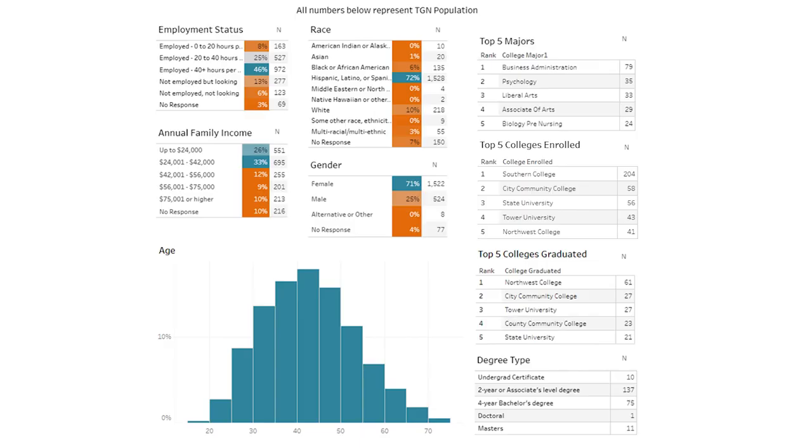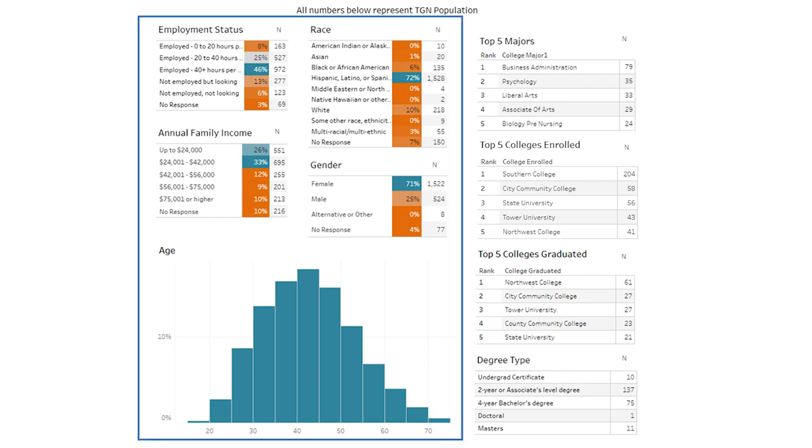The bottom half of the dashboard is the participant profile. All data in this section represent the program population shown in the top row of the dashboard, rather than the program participation row. On the left, you can view the demographic data including gender, race, annual family income, employment status, and participant age. All data in this area are portrayed in percentages.